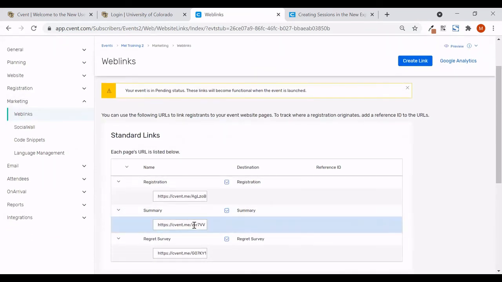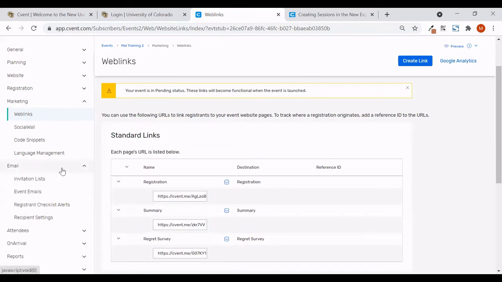And of course, with those web links, most of us are taking that summary link out of Cvent and embedding it within a marketing cloud communication. And so, of course, you can send post-registration communications from Cvent, like a registration confirmation or a know before you go. And so those are found under email and event emails.